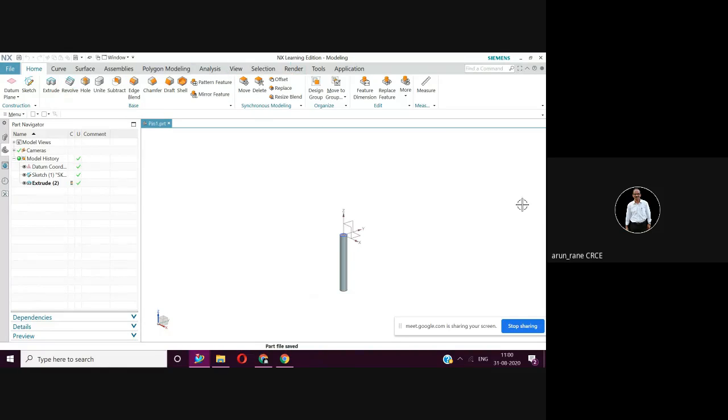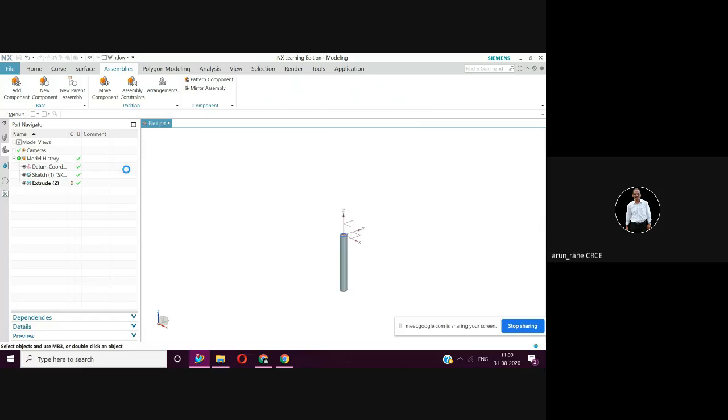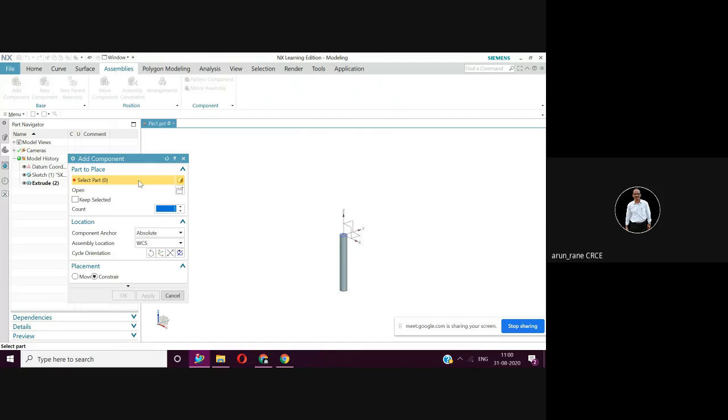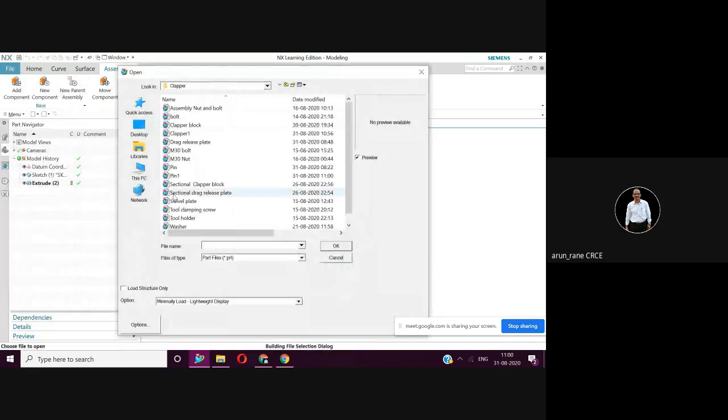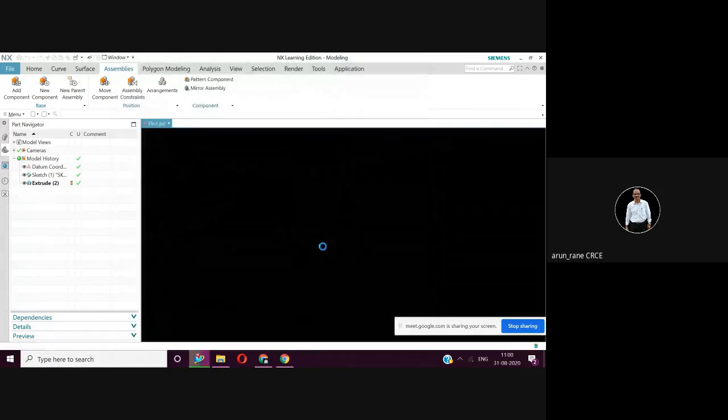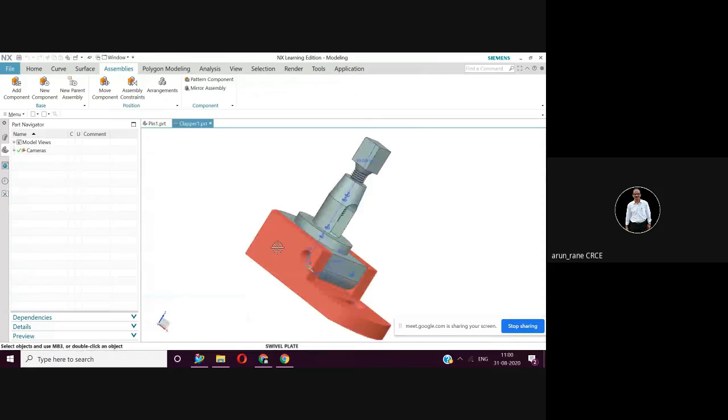Now let me see. I'll go to now assembly. Add component. First I'll have to add file, assembly. File, open. What was the assembly name? It was Scrapper 1, I think. Preview yes. Say okay. Scrapper 1. Now let me see whether I can add.